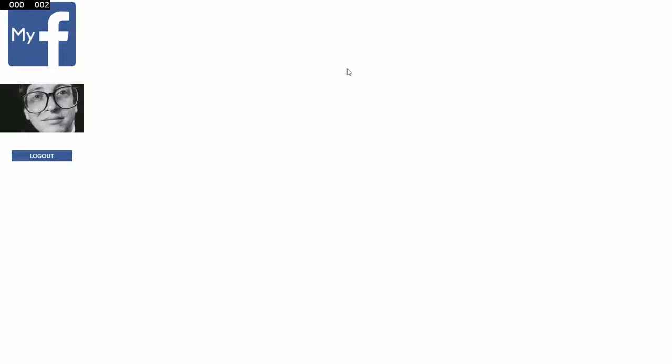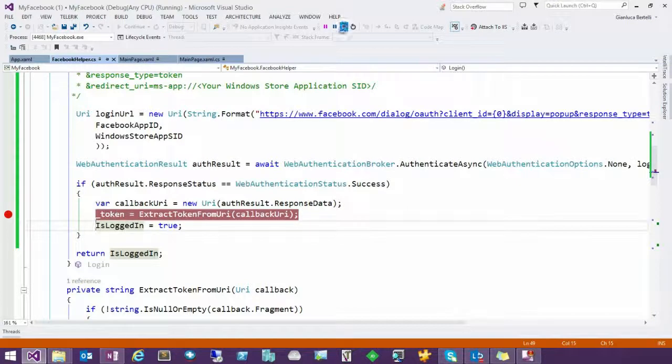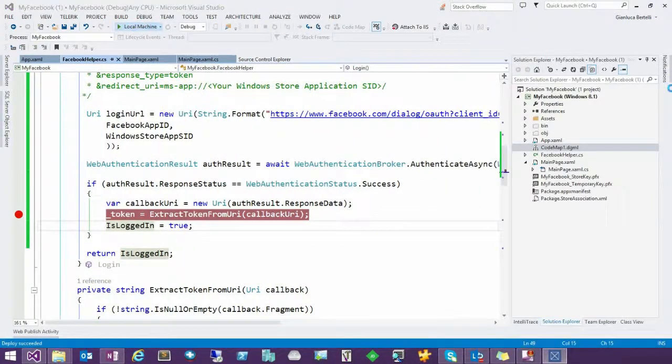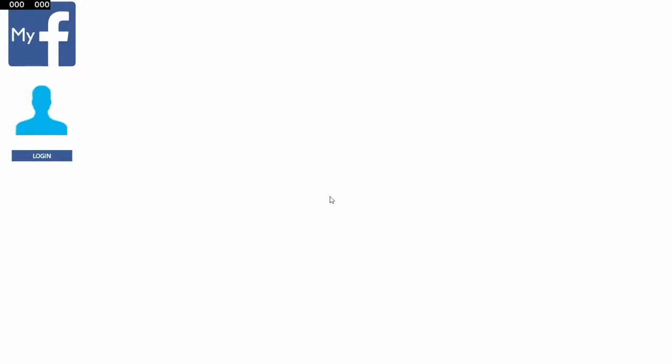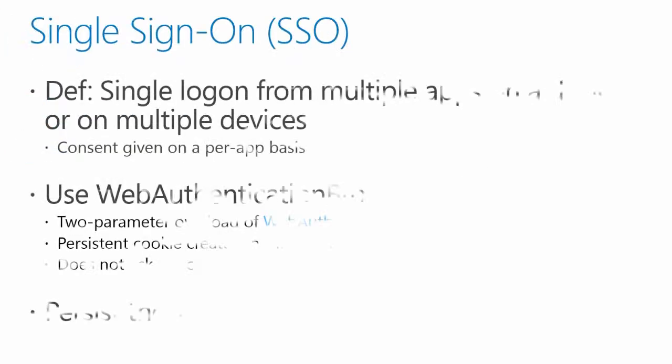But what is the problem with this application? If I close the application and run it again, I'm anonymous. This is different from what you saw at the beginning of this video. This is because even if we retrieve the token, we are not reusing it. To reuse the token, there are many options, but I would like to show you the best way. So let's go back to PowerPoint for a couple of slides.